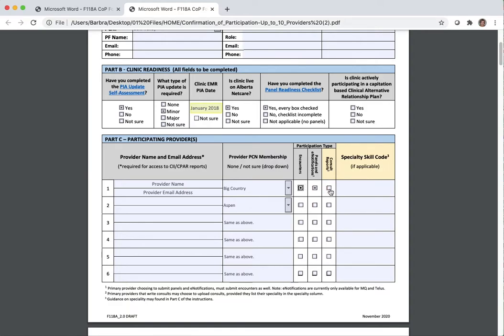The next participation type is for consult reports. This would be for a provider that receives consult requests, completes the consult, and writes a consult report in return. A copy of that consult report can be submitted and shared with Alberta Netcare. If a provider is choosing consult reports, the specialty skill code needs to be included. As I mentioned, scroll down to page 4 and there are instructions on where to find this in the EMR. The specialty skill code here must match how it's labeled in the EMR.